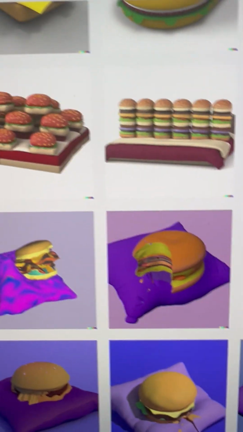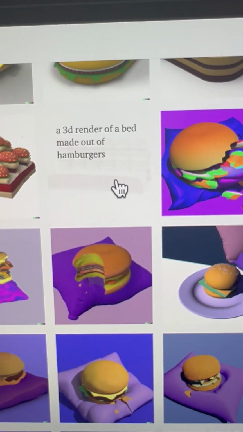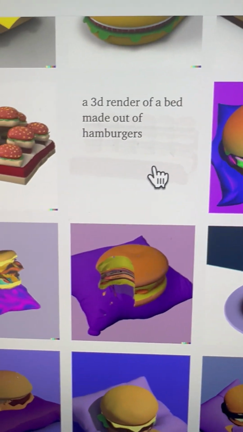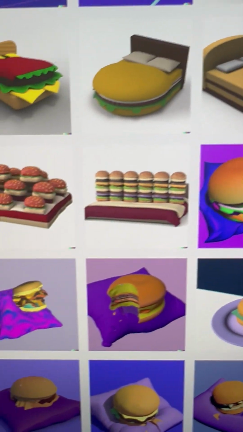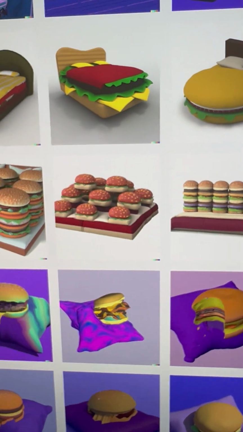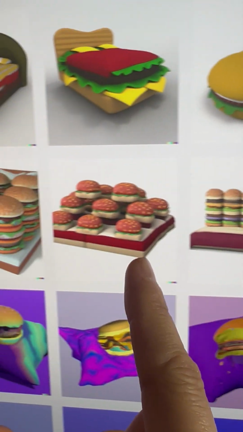And then I kept going just to see what other variations there could be, but these just looked like a mess. Then I think I switched to a different prompt, a 3D render of a bed made out of hamburgers, because why the fuck not? I just wanted to see. I feel like this is the beauty of AI. It can generate stuff that makes you go, what the fuck.